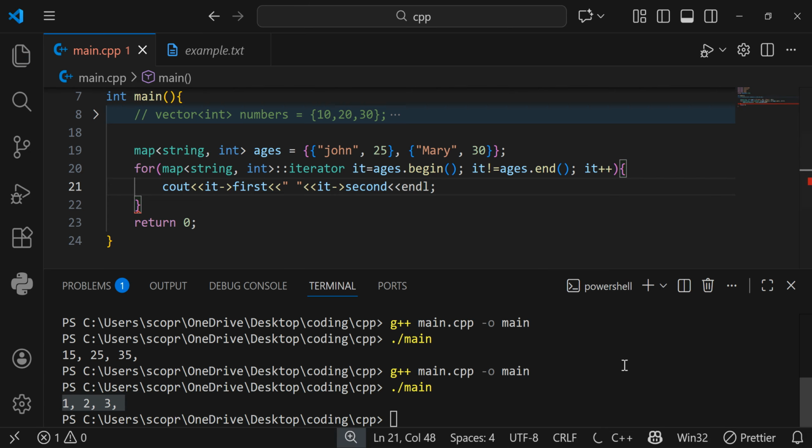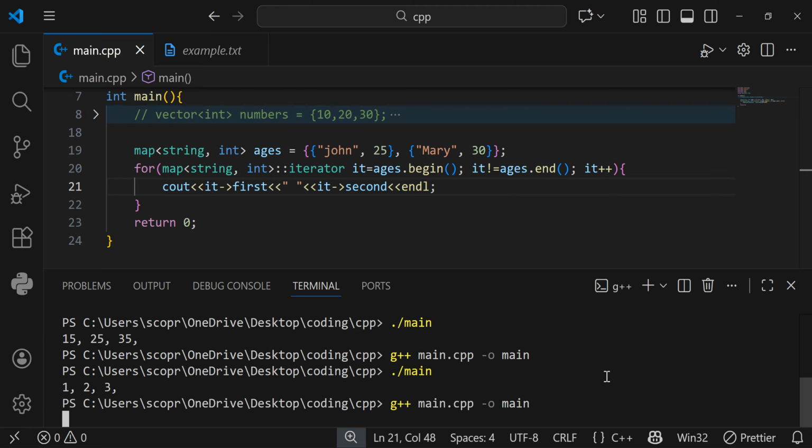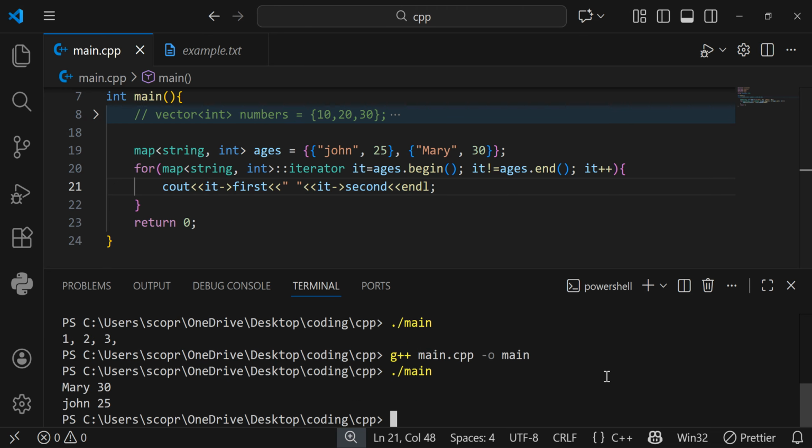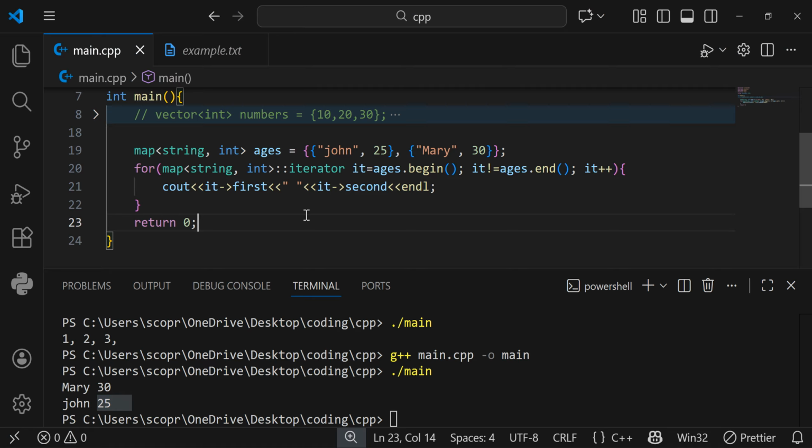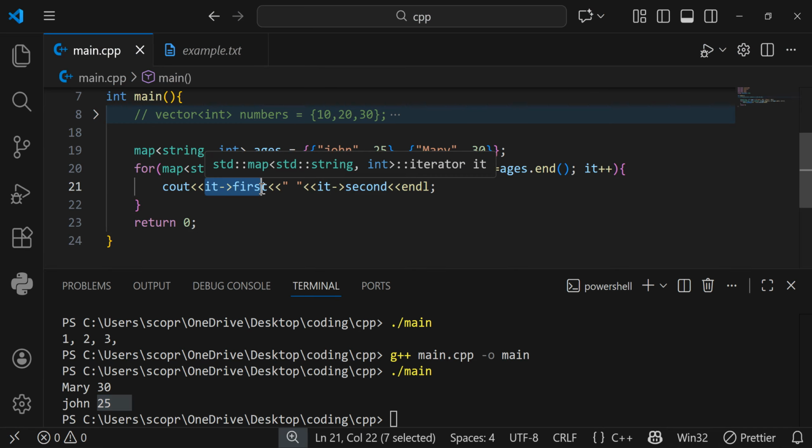Okay, and then we can break the line for each output, move the cursor to the next line for each output. We can save, and then we go in the terminal. We try to compile. After compiling we try to run. As you can see we get Mary 30, John 25. Okay, so this one, it first accesses the key, and it second accesses the value.